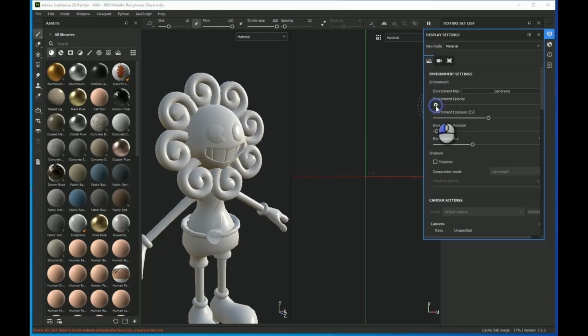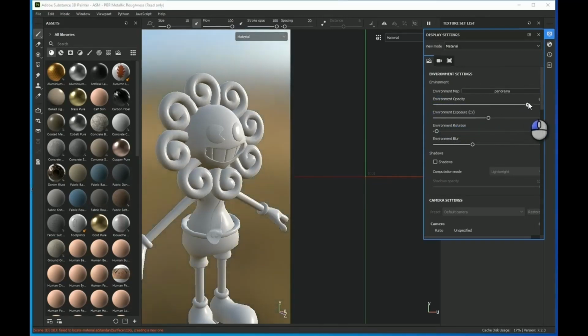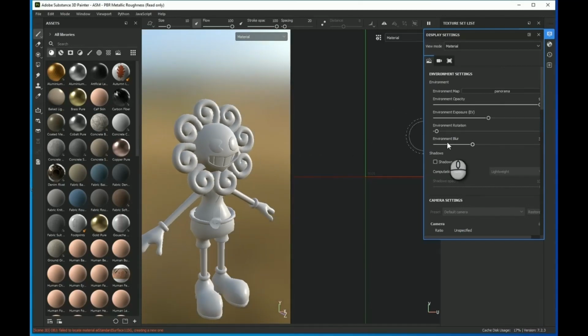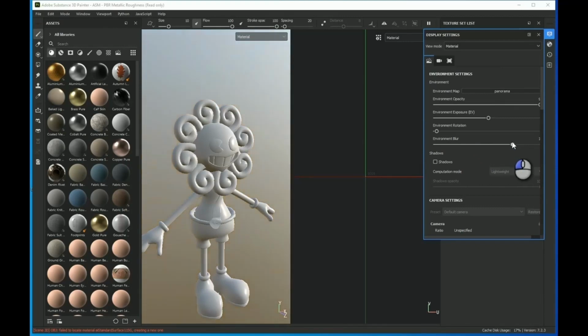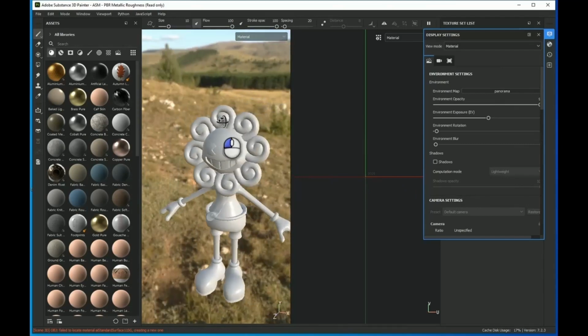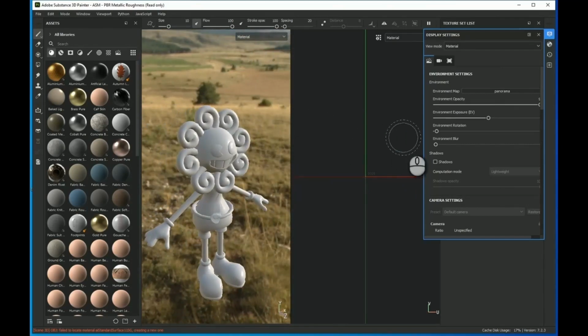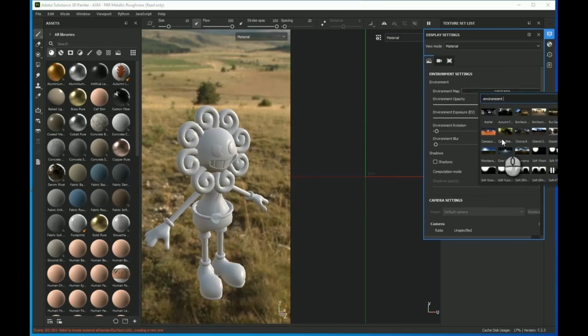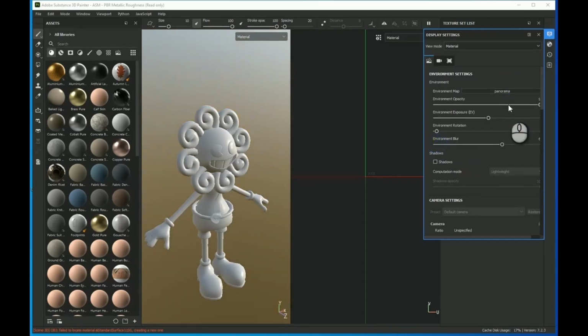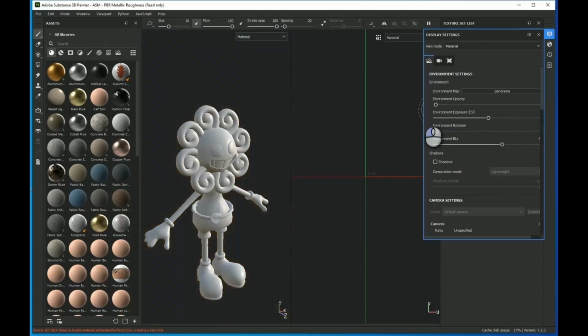If I bring up Environment Opacity, you can see an environment starting to appear here. And if I bring up Environment Blur, or if I bring down Environment Blur, you can see the environment. I can change the environment by going to where it says Environment Map. And here is a list of different environments that you can change it to. I'm going to bring back up the blur, bring back down the opacity.